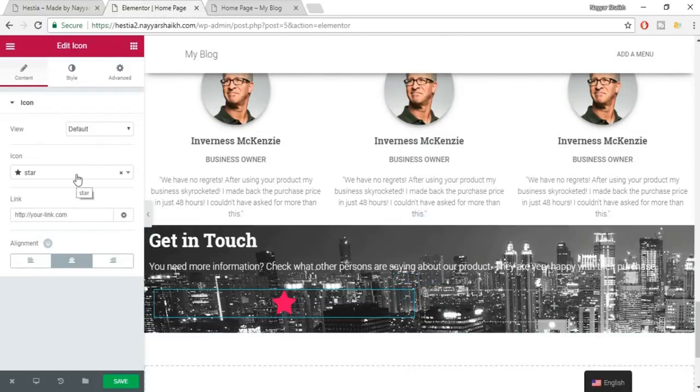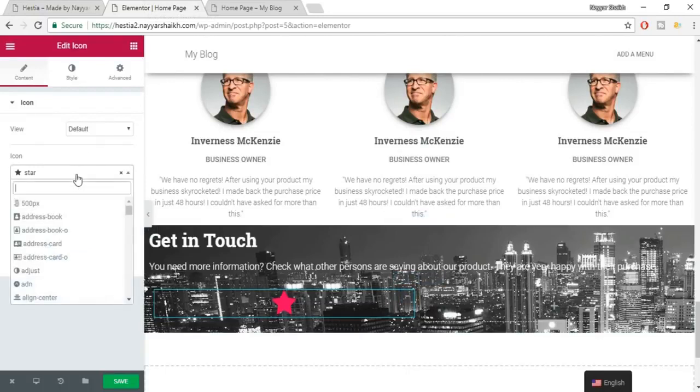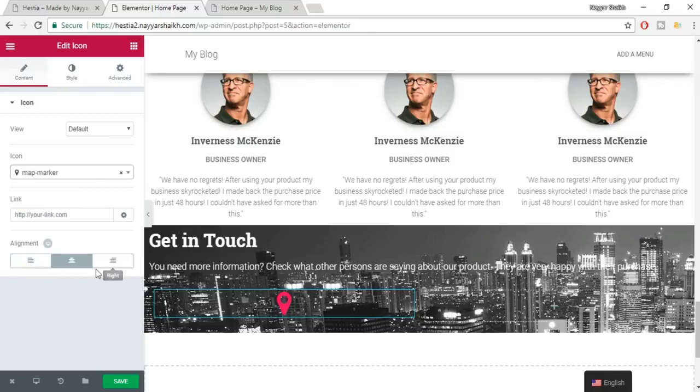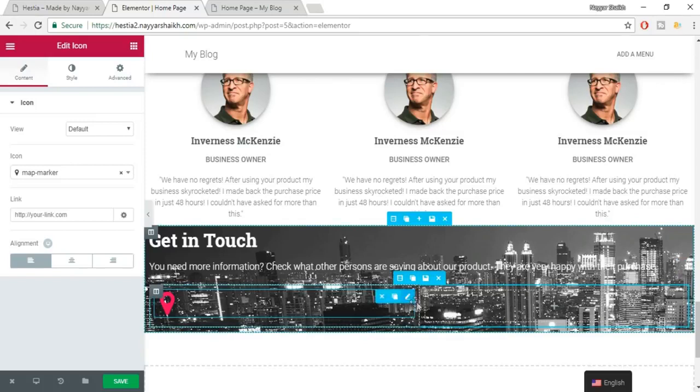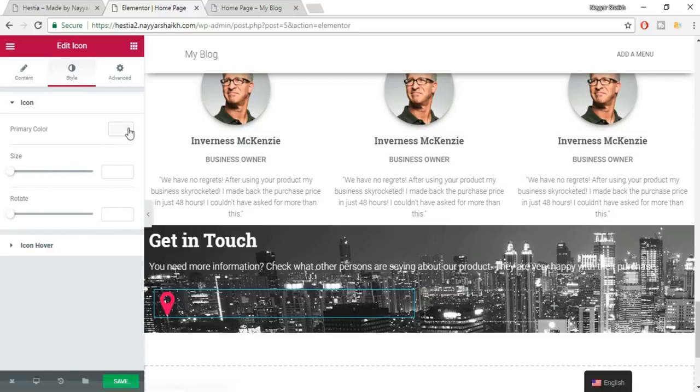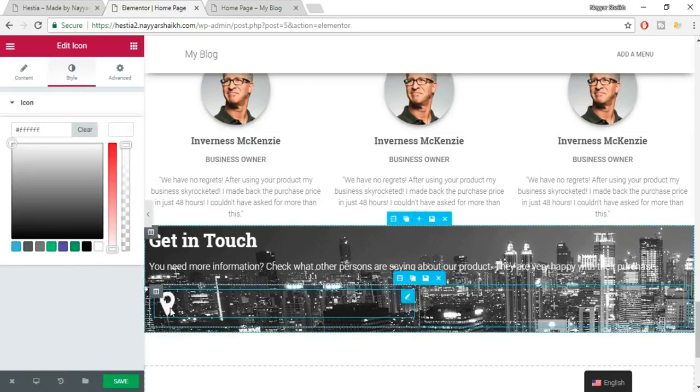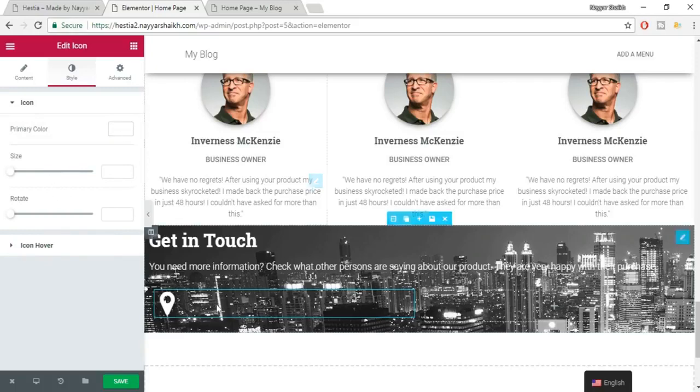From here you can search for map marker, type in map. You have map, map marker, map O, map pin, map signs, whatever you want. I want the map marker one, and I want it left align, so I'll put it left align. Fine, that we'll see later on. Change the style primary color to white because I want to change the logo color to white. We will see the size later on.